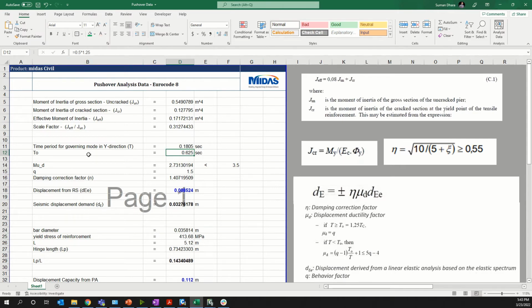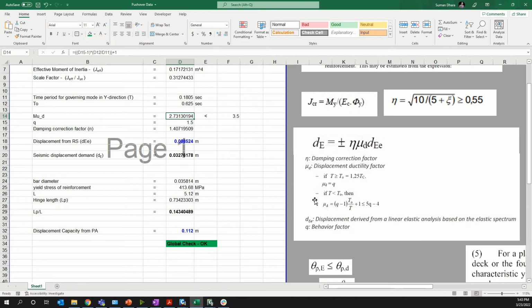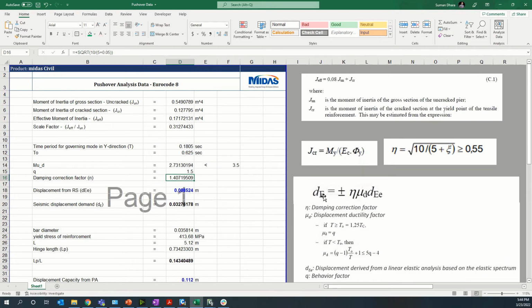So based on T naught and T we can calculate the mu d, which is the displacement ductility factor as per Eurocode 8 clauses. Then we can take q as 1.5, which is your behavior factor, conservatively. Then we can calculate the eta. So eta is based on the formula given in Eurocode. Then by this formula, multiplying the eta into mu d into the displacement which is obtained from response spectrum, we would get the seismic displacement demand.